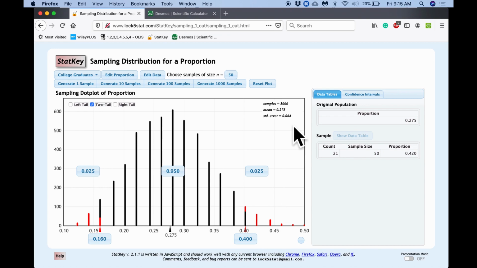Again, very good agreement. So again, just by concentrating on these two values, the mean and the standard error, we can do nearly as well as StatKey does by just counting the dots, all right? Okay, so we're getting roughly the same answer with a lot less work.